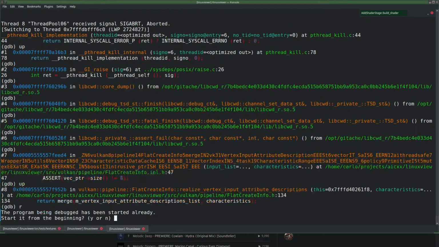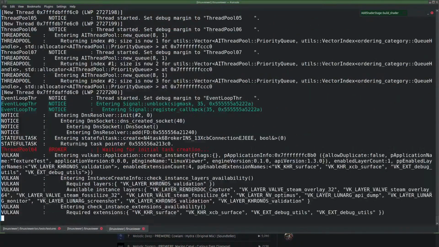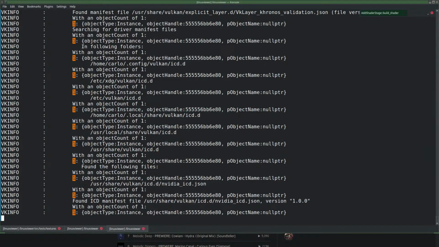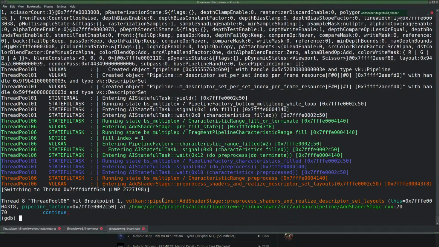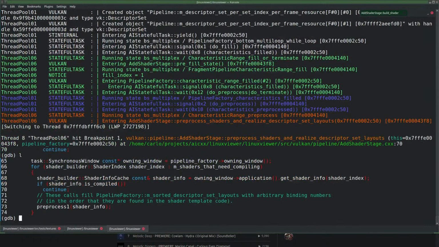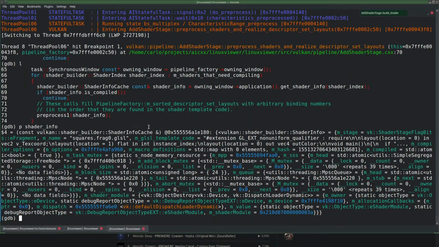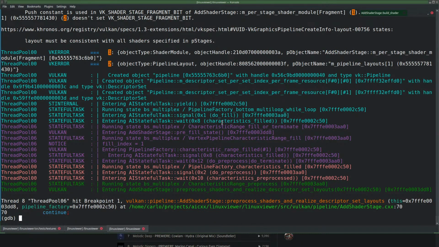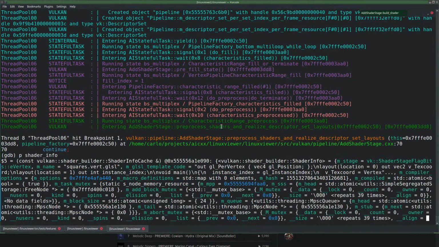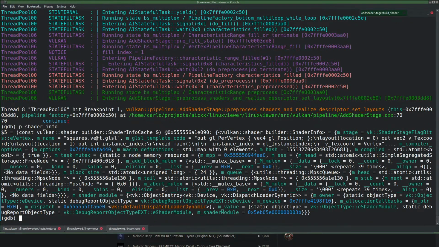So we begin again. And now I realize that I should have looked at the vertex shader being skipped, not the fragment shader. So if things went the same way, then this is the fragment shader again. Yep. And it's complaining about the vertex input attribute description. So that's not this one. Continue. And now we have the vertex shader. So I just stepped through the wrong code. Very smart.